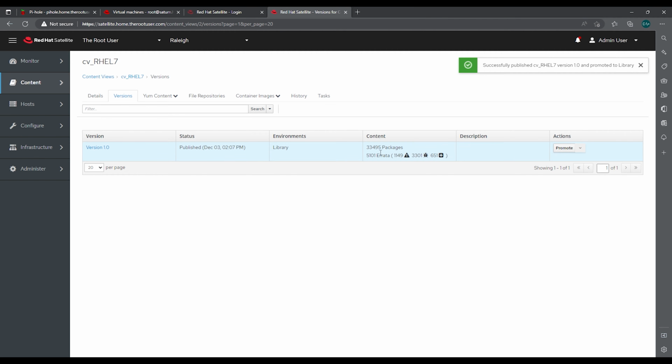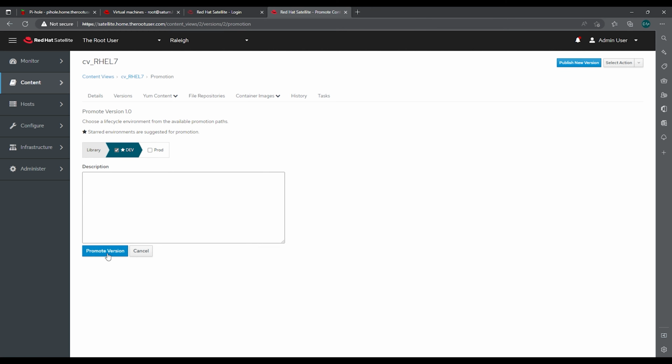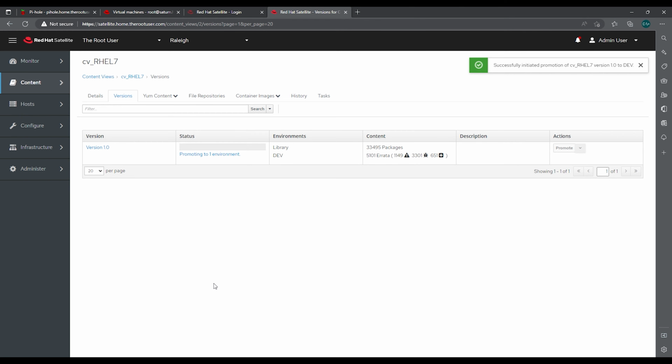Now that it's there, it's going to show you your content, how many packages you have, errata, important bug fixes, and security. So it shows right here. What you're going to want to do now is first promote it into your dev environment. So you hit promote, you select dev, and you hit promote version. And it's going to take that content and push it into the dev library or dev environment.